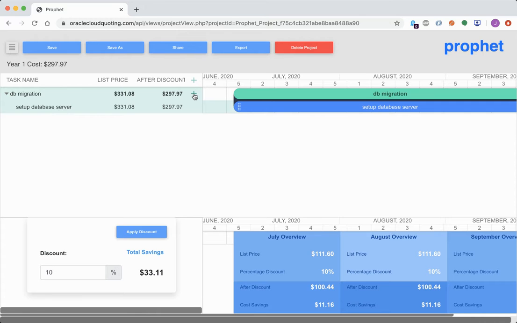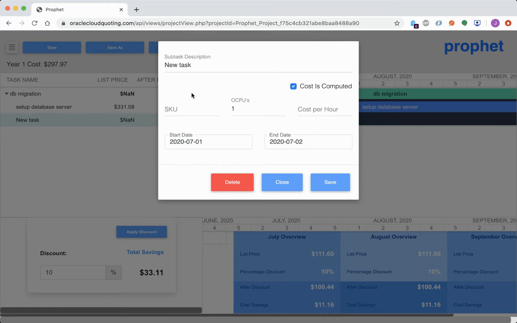Now, let's say within this work stream, if we create a new task, after you set up a database server, I guess there's a cutover phase. And that starts, let's say, in August and goes until September 1 for a full month. The SKU for that is here, and then that cost per hour will be.